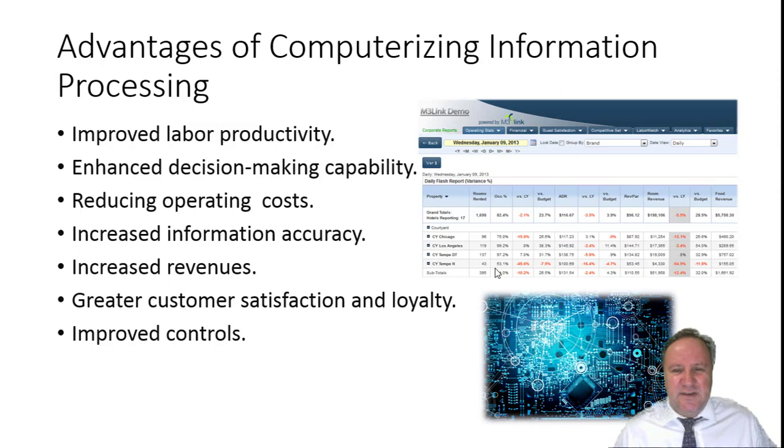Computerized information processing has some advantages: labor productivity goes up, as you can imagine, you can do things faster. Enhanced decision-making capability: if I were to ask you what the best seller in a restaurant was last year, it may take you months to prepare this information. But if you were to get this information, notice that I'm not saying data, I'm saying information, because data becomes information, it takes seconds. It reduces operating cost, hopefully, in many cases it does, and increases information accuracy.